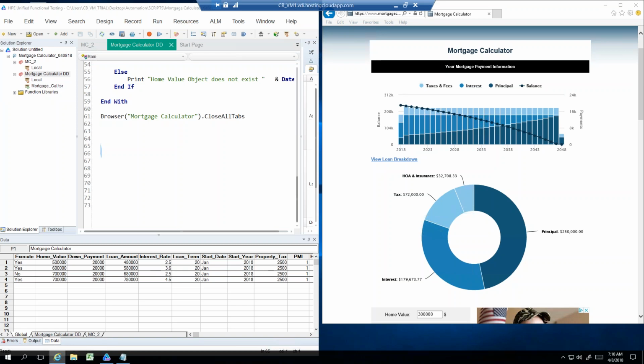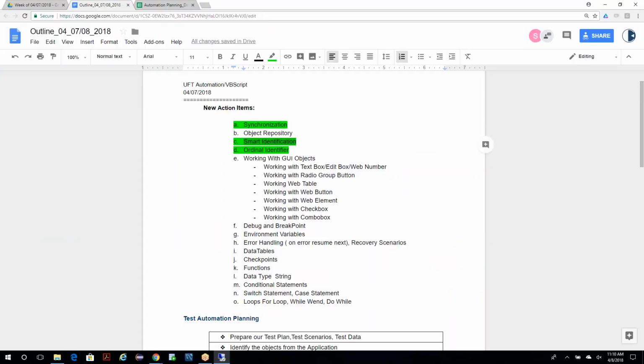You guys, do you understand the whole idea of the object repository and smart identification? These are the pieces I'm explaining here.